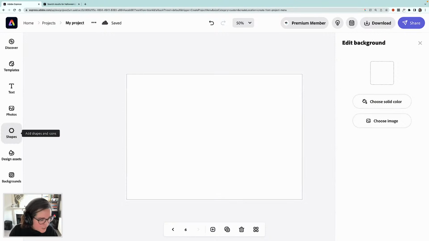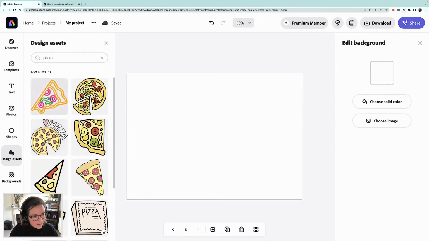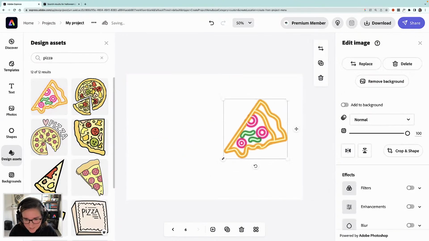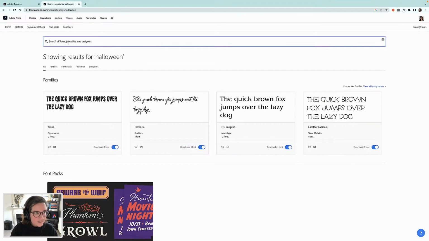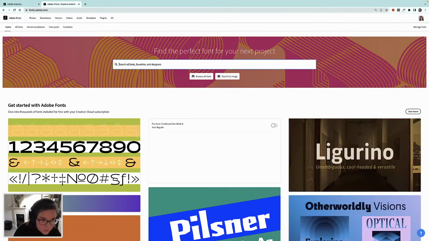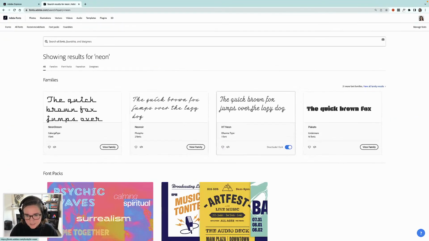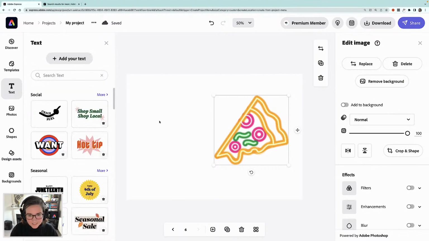Okay, so what I'm going to do is head to design assets and look for a pizza. And you know what? I'm going to go for this neon. Let's go neon for this, our last Valentine's card. And what would be quite cool is to find a font that is going to work with our neon. So I'm just going to search neon and see what they come up with. And I think this one would look good. HT neon. So now I can head back, add some text.